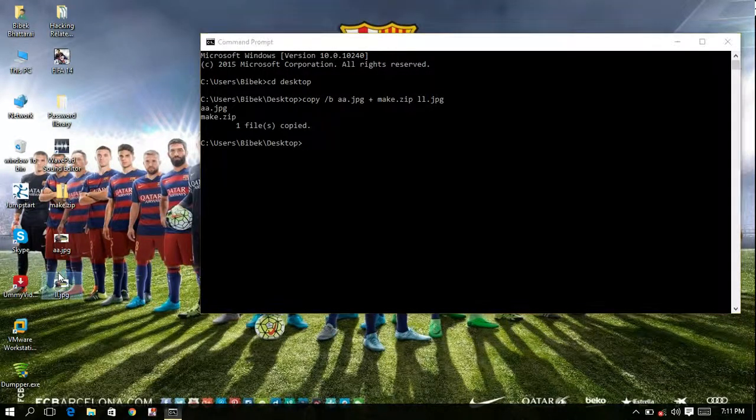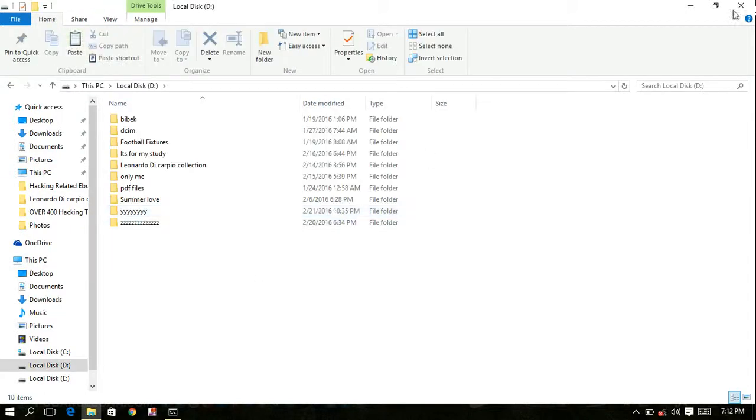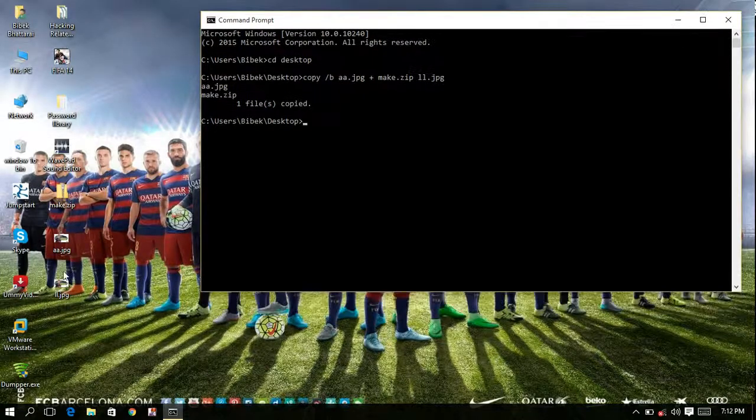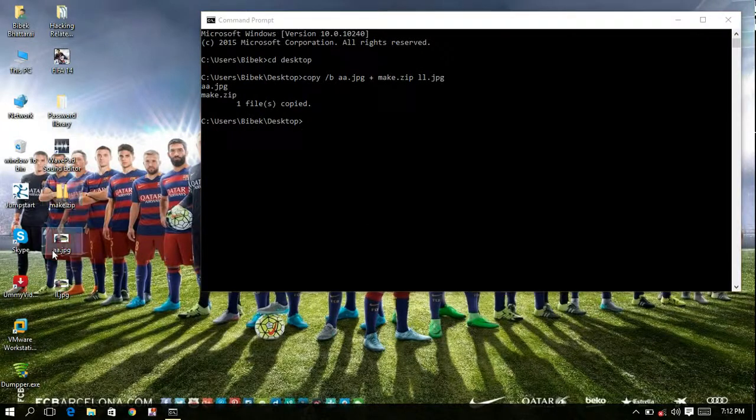Now if we look at this ll.jpg, it is the same as before and we can open it as a picture. You can also copy this and send it to other removable disks, your friends and other people, and nobody knows about it, that it also has the video file inside it. Now we have created a new picture which has both the initial picture as well as the video.